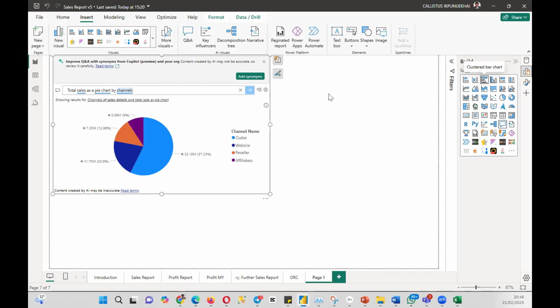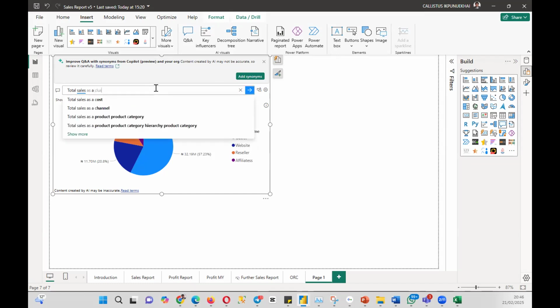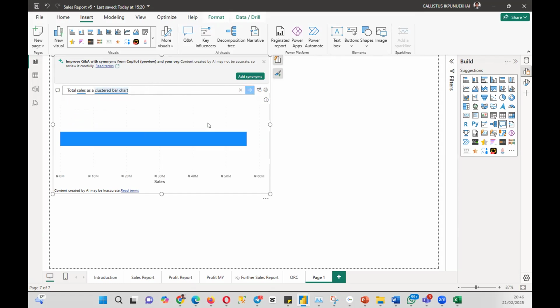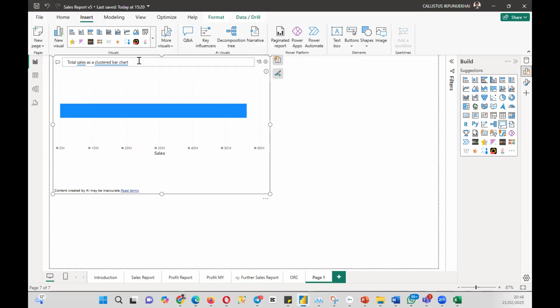If you say as a clustered column bar chart, as a clustered bar chart. Oh, well. Say again. Sorry, is somebody asking a question? Yes, go ahead, please.